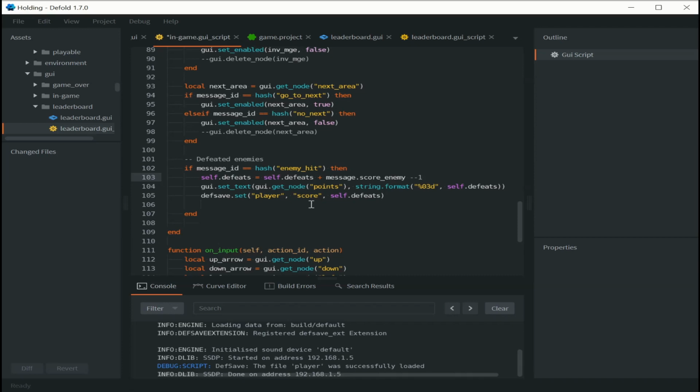So as the counter for self-defeats goes up with every enemy that you defeat, you will see that the information of self-defeats gets saved into the player score, the score variable or the score information within the player.